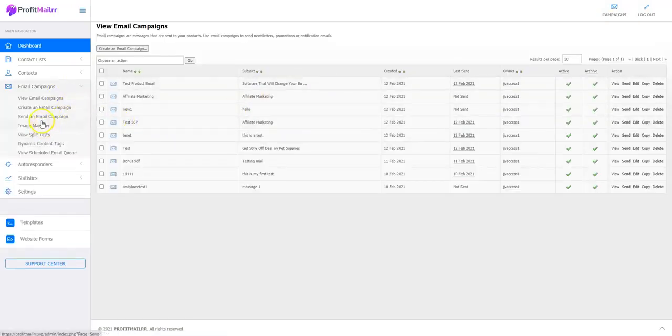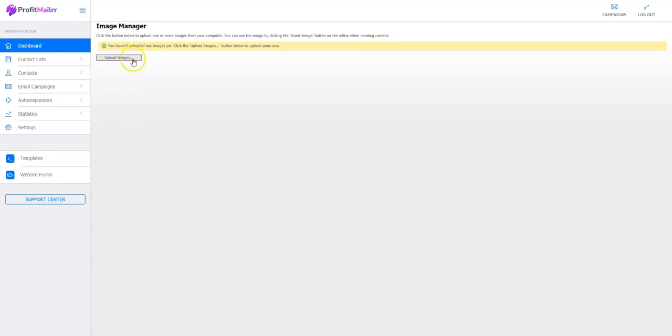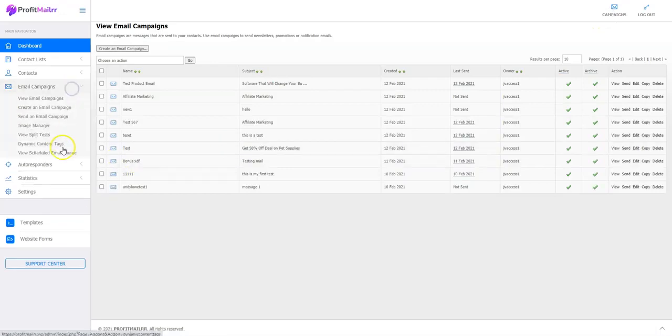Good. And so then the rest here, you can send an email campaign, create one. And now the image manager, it doesn't come with any images. You have to upload your own. So that's kind of unfortunate. No, not working again. So I'll go back to campaigns, and I'll show you the rest.